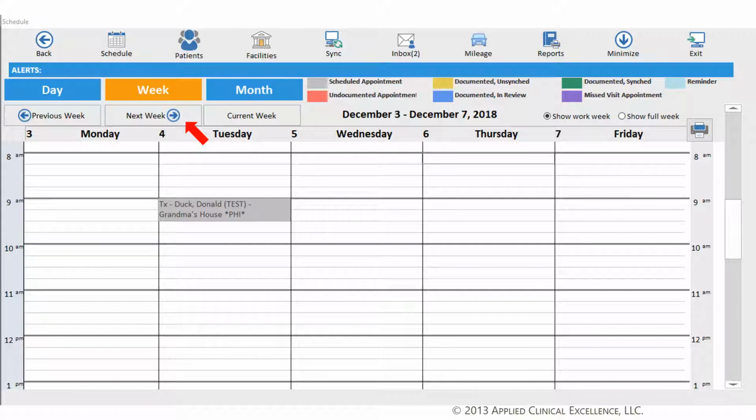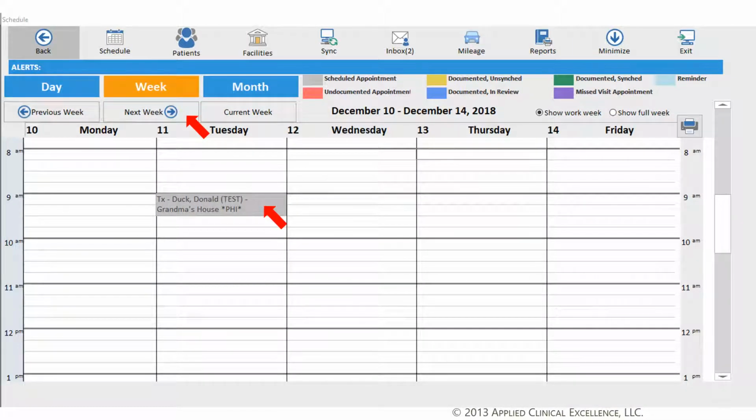To ensure that the appointment is recurring, the user may tap the Next Week button. By tapping this button, the user will navigate through their upcoming schedule, and they'll see the recurring visit scheduled for the next 26 occurrences.